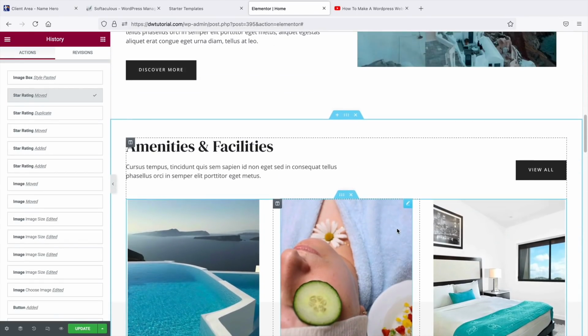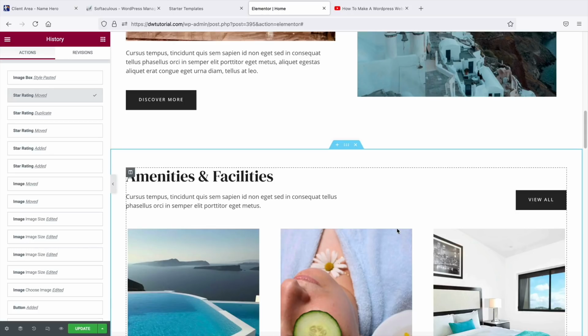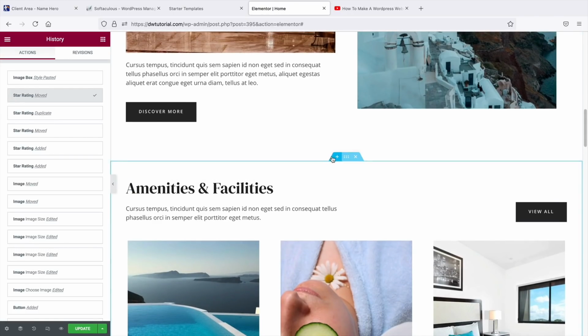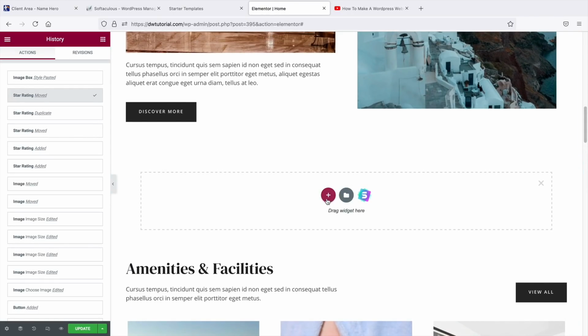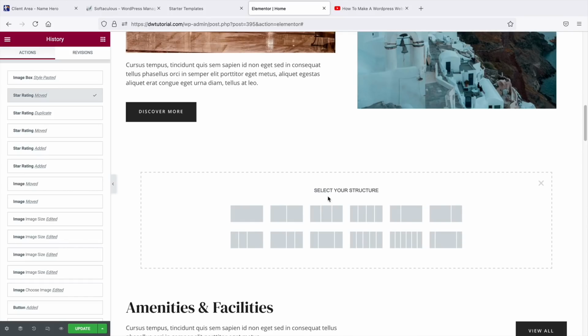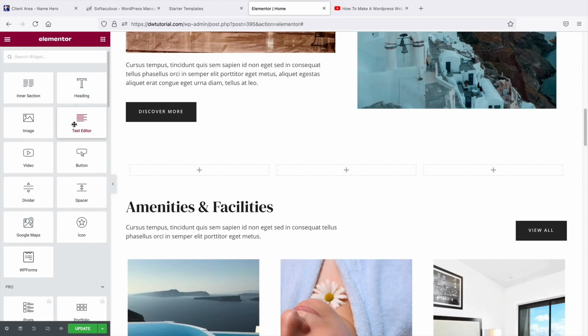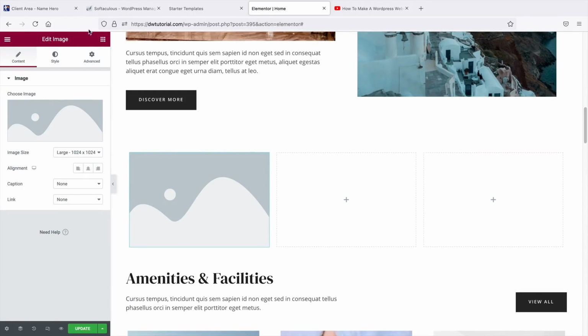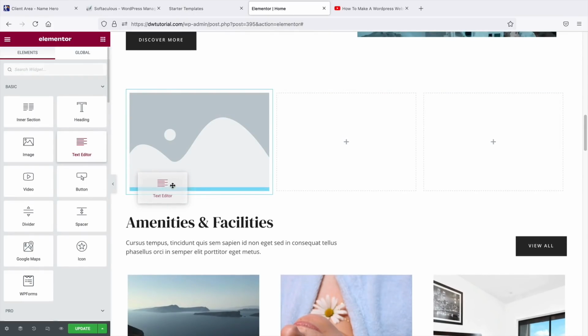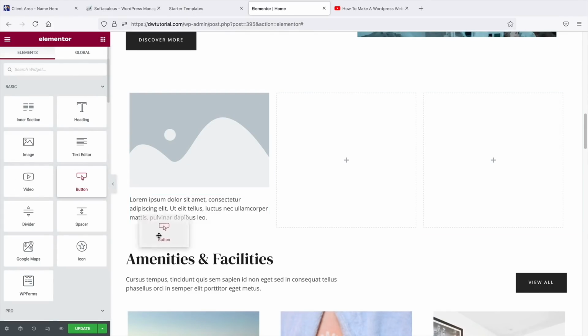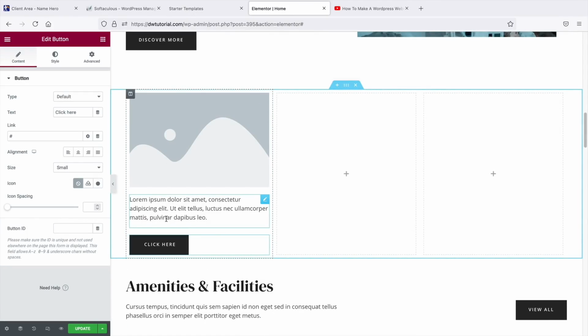Now, let's say, for example, you want to add in a new column, right? So every section, you'll see this little plus icon, and we can click on this little plus section. And here we can add in columns, right? So let's say I'll put in 3 columns, right? And let's just go ahead and drag something in here really quick. We can do something like an image, and then below the image, a text editor, and then we'll do a button, right? And that's that.